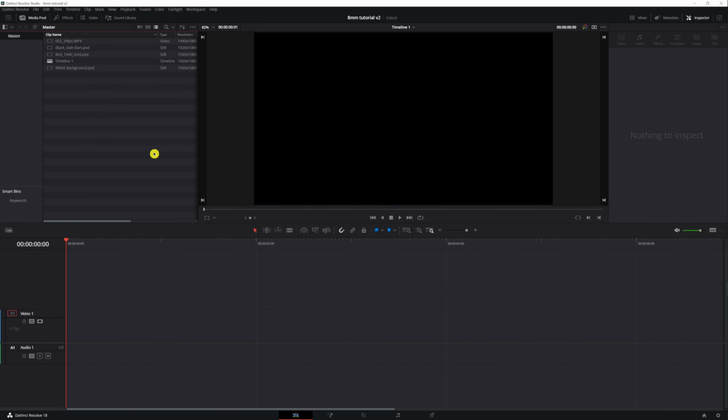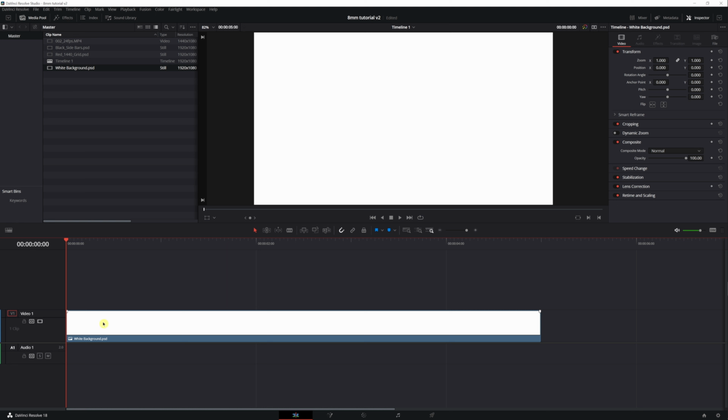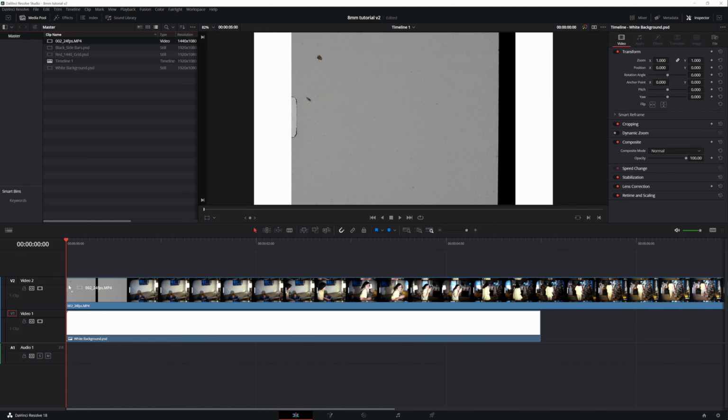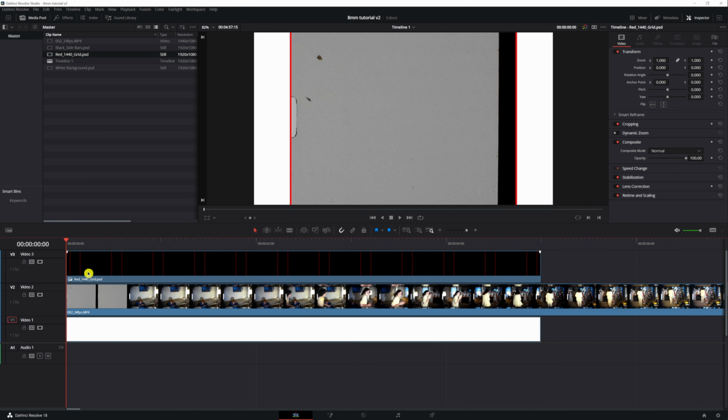The first thing we're going to do is drag in our white background. That's going to be the bottom layer. Just drag that right there. And then the next one will be the movie. That's going to go above that one. Then on top of that one, you'll place the red 1440 grid. And then on top of that one, notice I'm dragging and dropping, by the way.